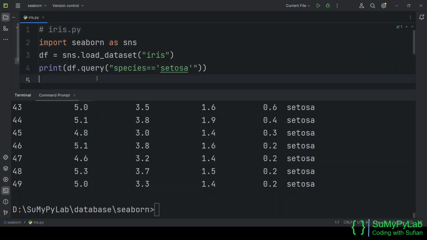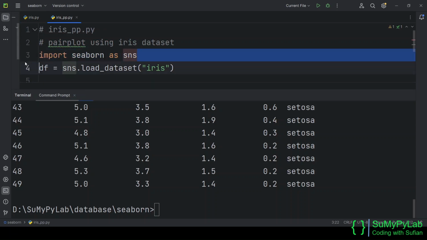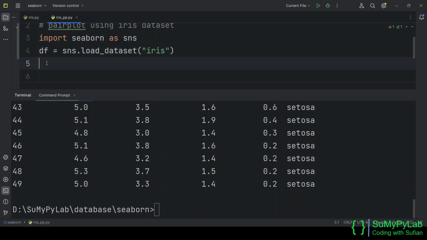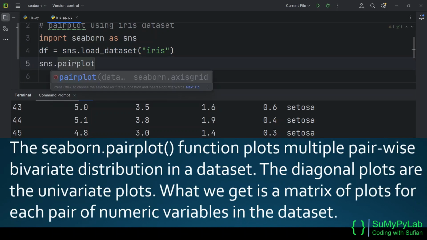Now we know what the iris dataset is. Let's dive into the plotting activities. Here we have loaded the iris dataset as a data frame df. We may plot this data frame using the pairplot function. The pairplot function plots multiple pairwise bivariate distributions in a dataset.